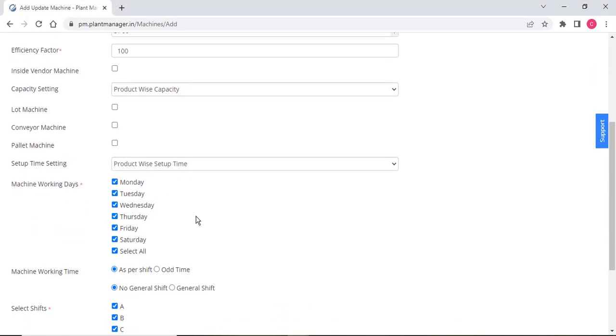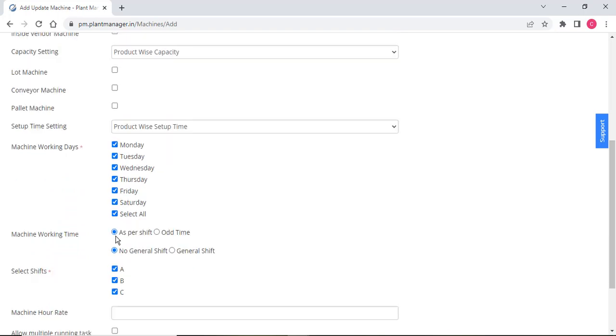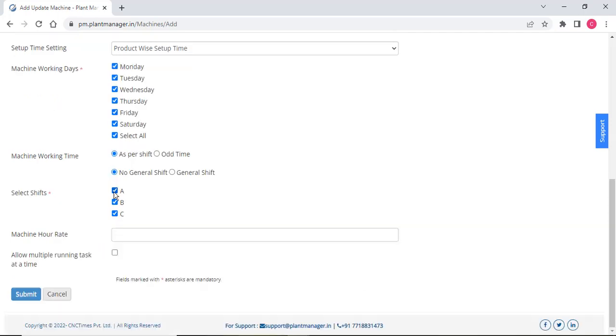Here under machine working days, we will define the actual days in which the machine is going to work. Here we can select machine working time as per the shift time, or we can select odd time. Let's keep it default. Active shifts are selected by default. Say a machine is not working in certain shifts, in C shift, so we can uncheck C shift and the software will not consider C shift while creating a plan. The machine hour rate is 250 rupees per hour. We'll enter it and click on submit.